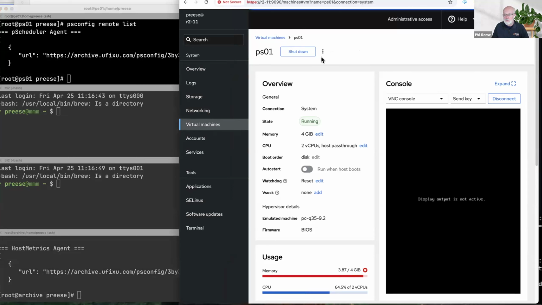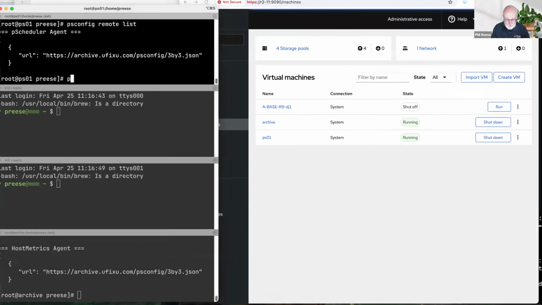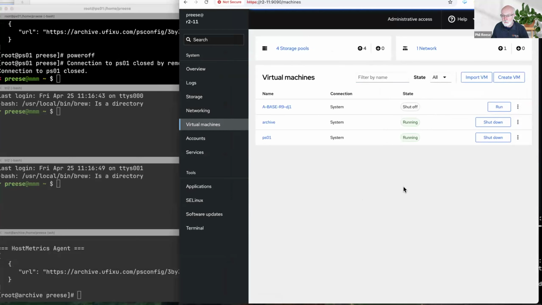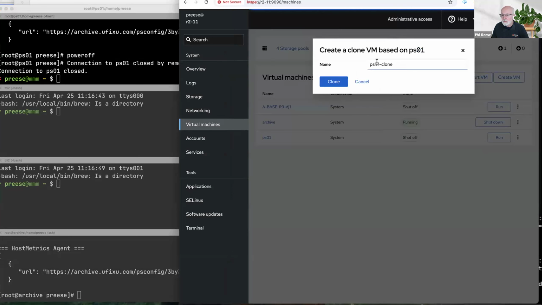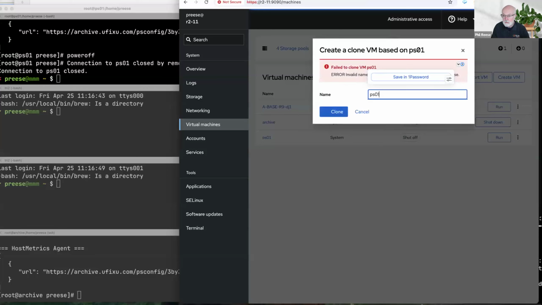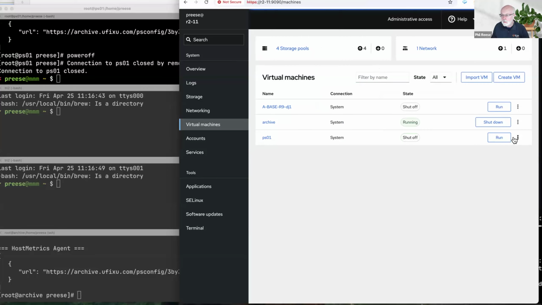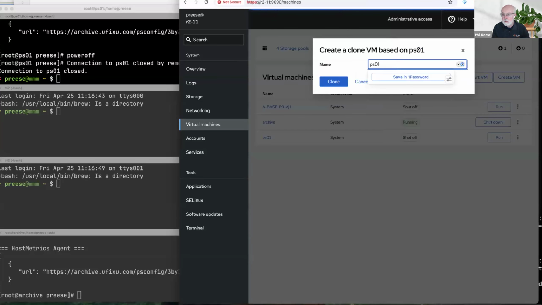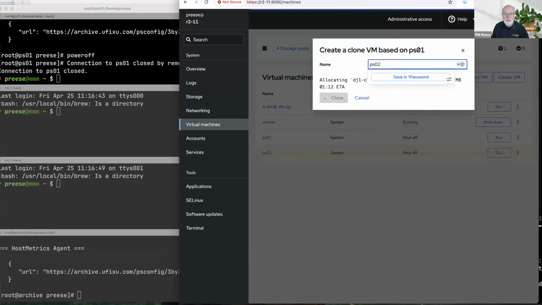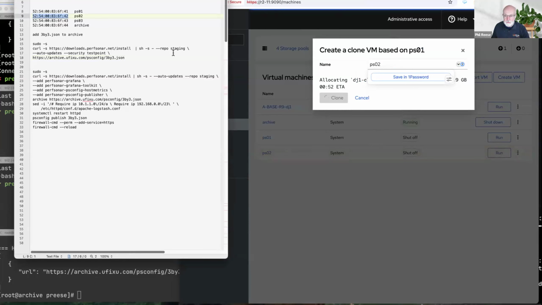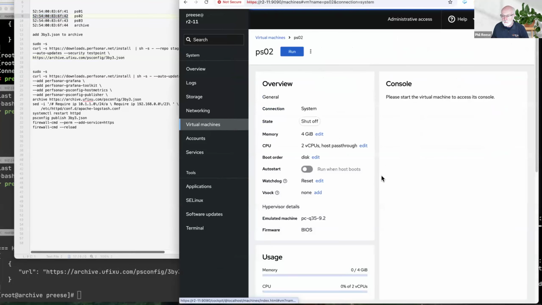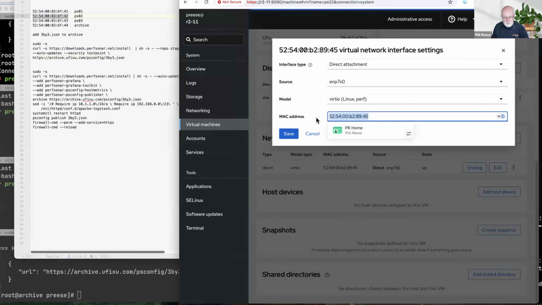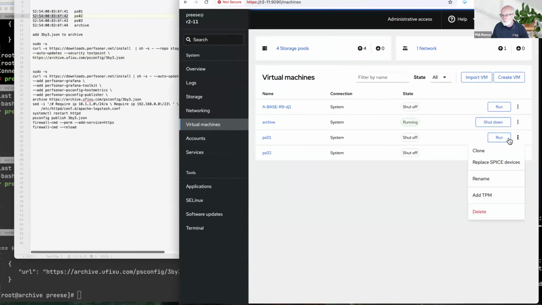Now we've got to build a couple more boxes over here. So to do that, I power off PS01. Well, I have to wait for it to shut down. Go back and get the right MAC address. Stuff it in there. Again, making sure we have direct attach and the right port. Do it one more time.